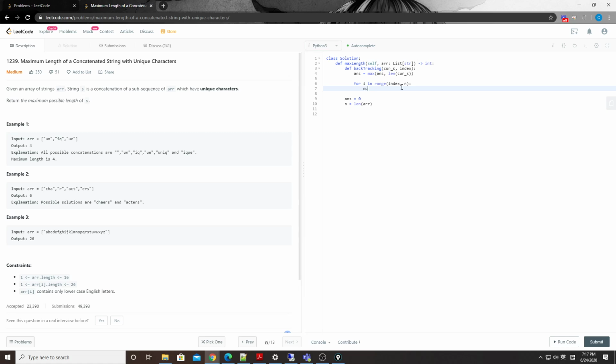we're gonna have a new string basically, right? New string equals to what? Equals to current string plus this index. That's gonna be our new string.